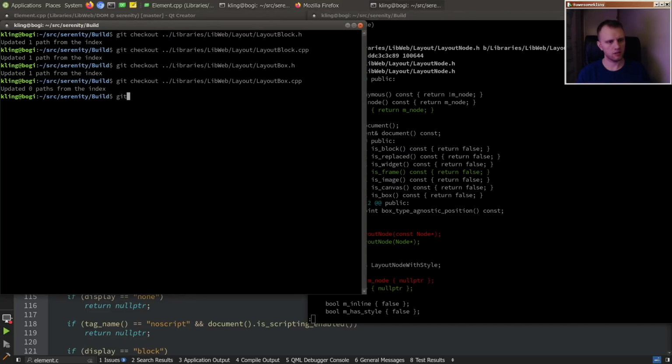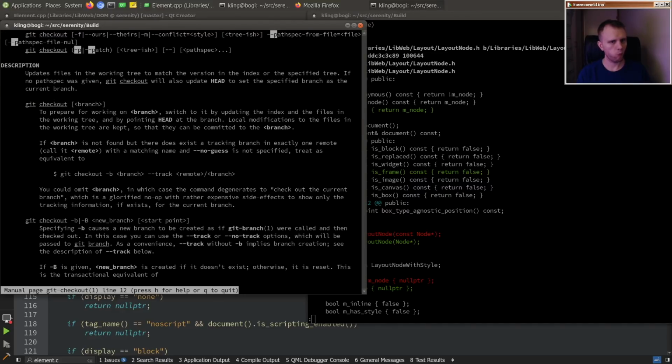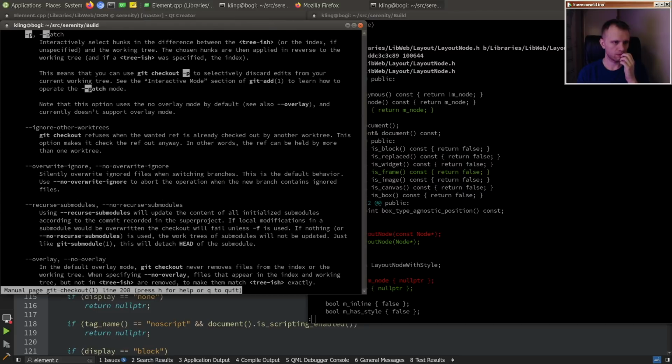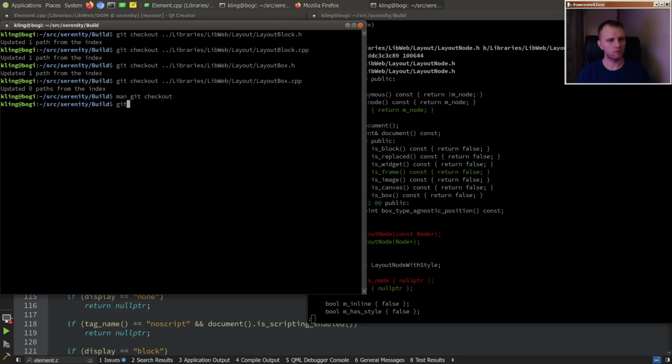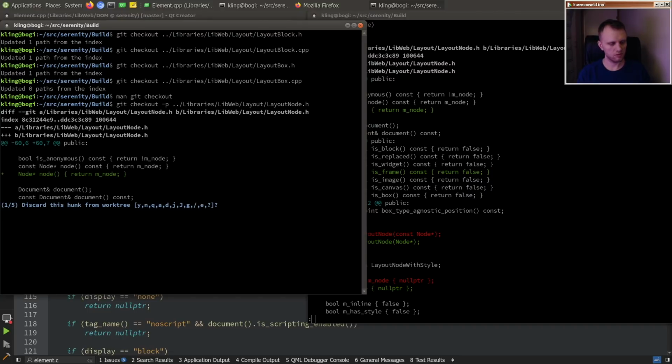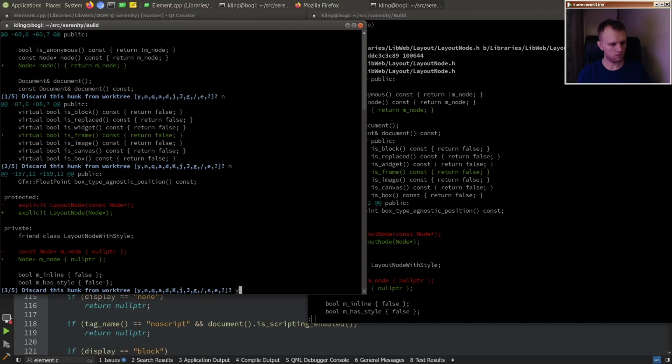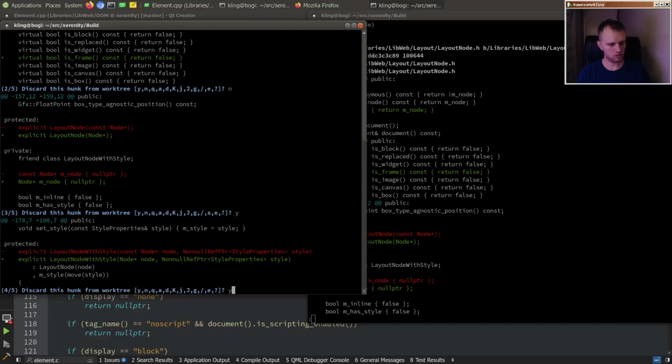Wait, is there such a thing as git checkout -p? I'm going to try it. Please exist. I hope this does what I think it does. Yes, it does what I think it does. That's so cool. So let's keep that. We'll not touch those.